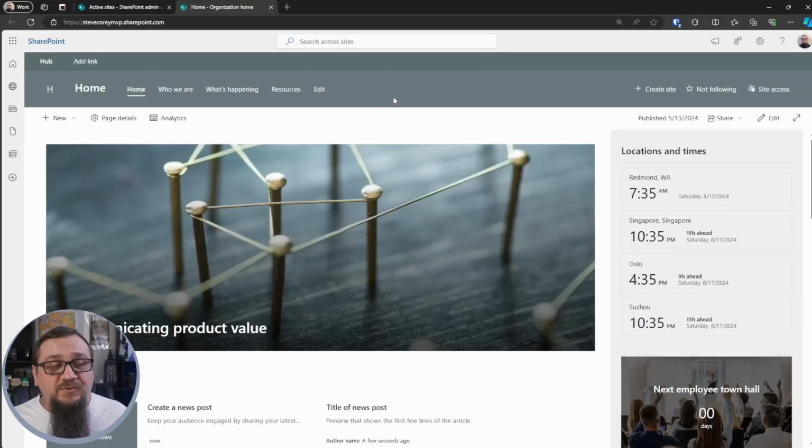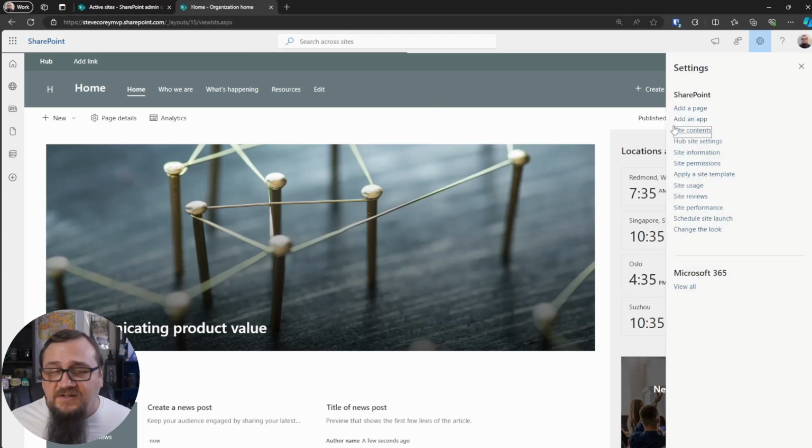So I'm over on my intranet site, and this is where I want to put my quick links. So the first thing I need to do is we have to start setting up the list and the structure to house this data so that later on we'll be able to configure this web part to pull in the data. So I'm going to go over here to Site Contents.